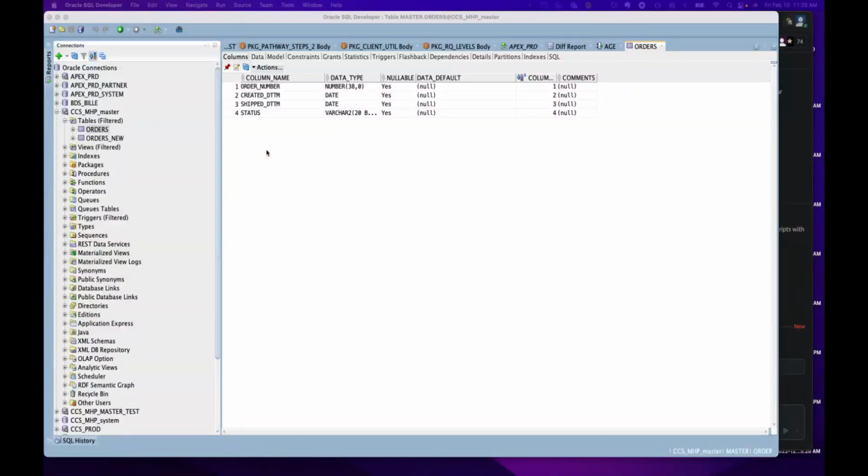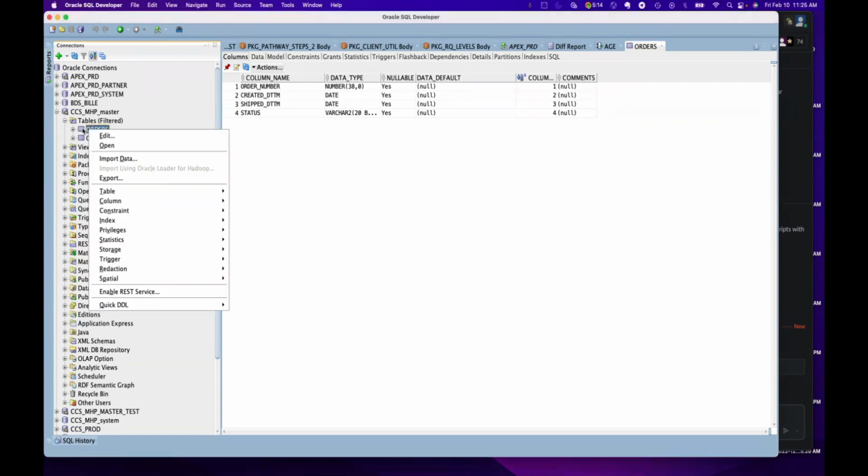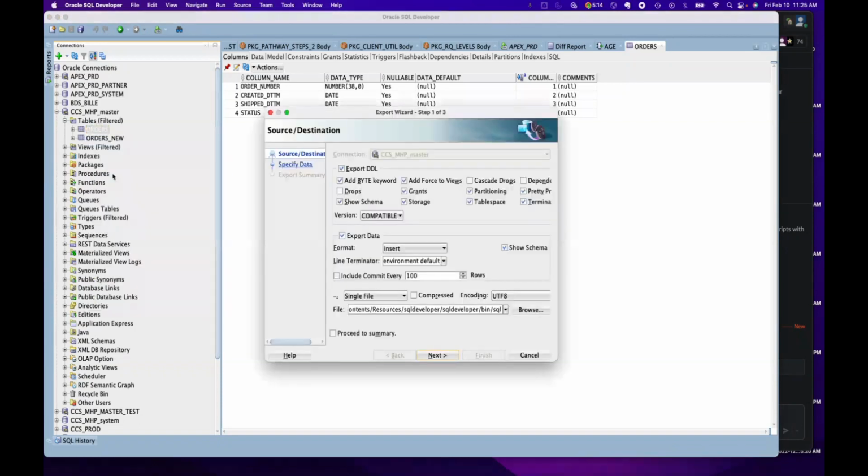Right, in today's video, I want to go over exporting data from a table in SQL Developer. I've already done a video on how to import data using SQL Developer. This video will focus on exporting from SQL Developer. So here I've got a table and I just click on it and I go to the export.